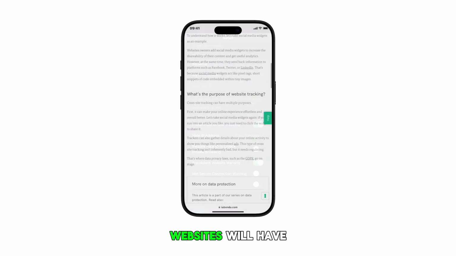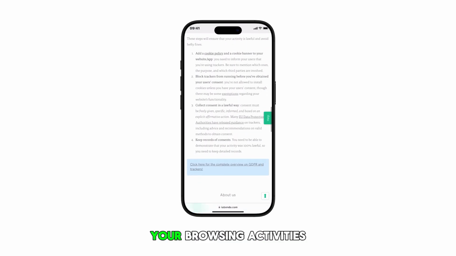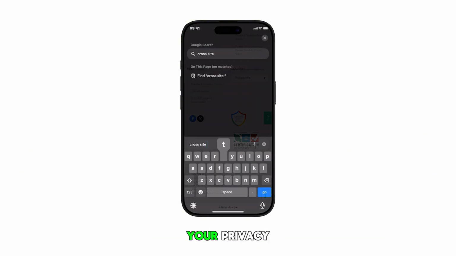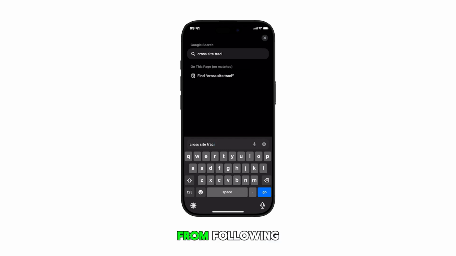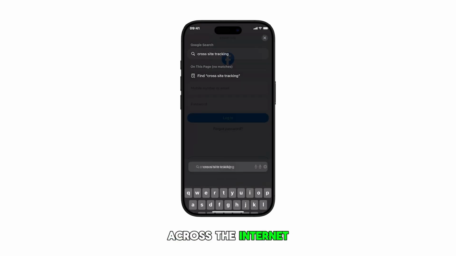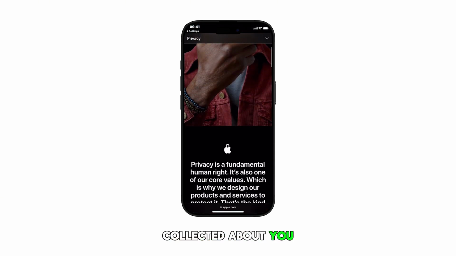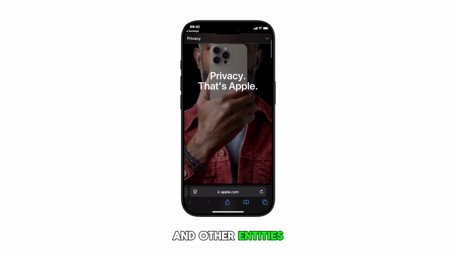When enabled, websites will have limited ability to track your browsing activities across different domains. It helps protect your privacy by blocking websites from following your online activity across the internet. This also reduces the amount of data collected about you by advertisers and other entities.